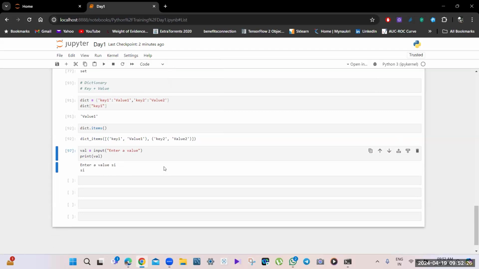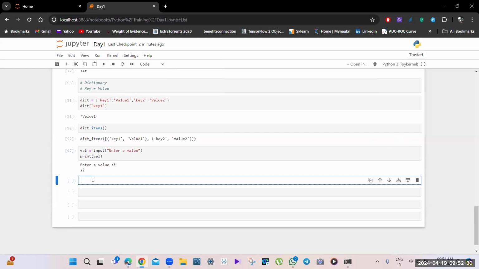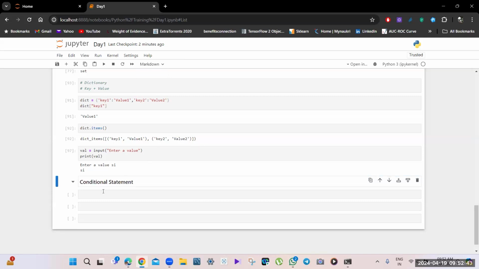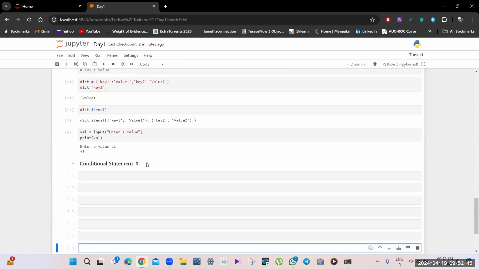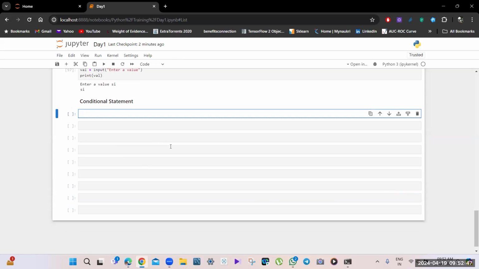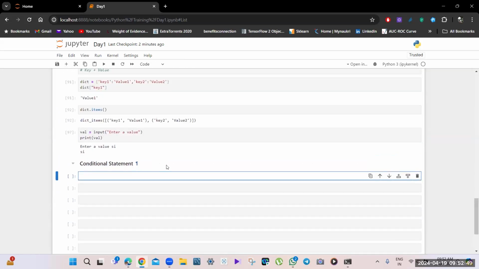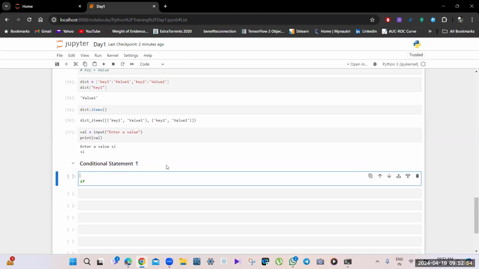But yeah, that's what this input function is, and that's how we can take input from the user. And then there are two very interesting things, which are conditional statements. Conditional statements mean your code will run based on a certain condition. They are written in this way, if else. So let's say there is a value x is equal to 67.